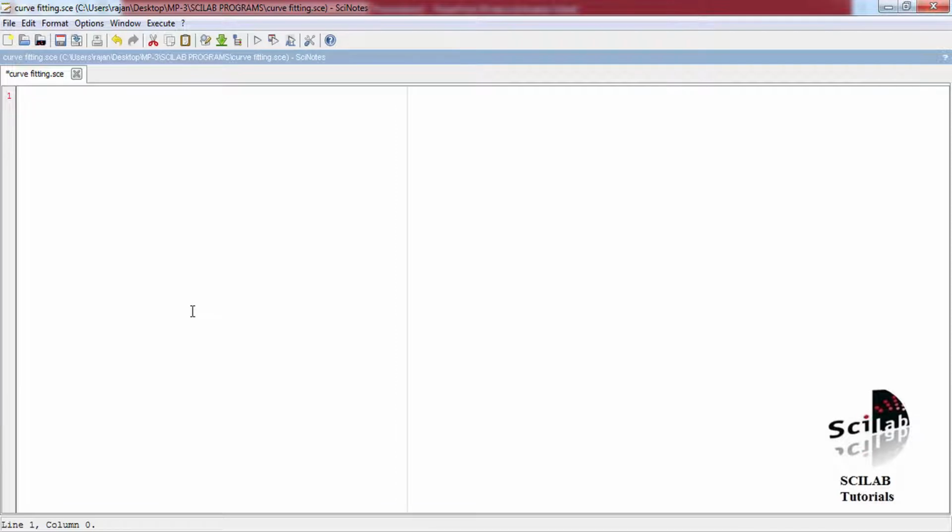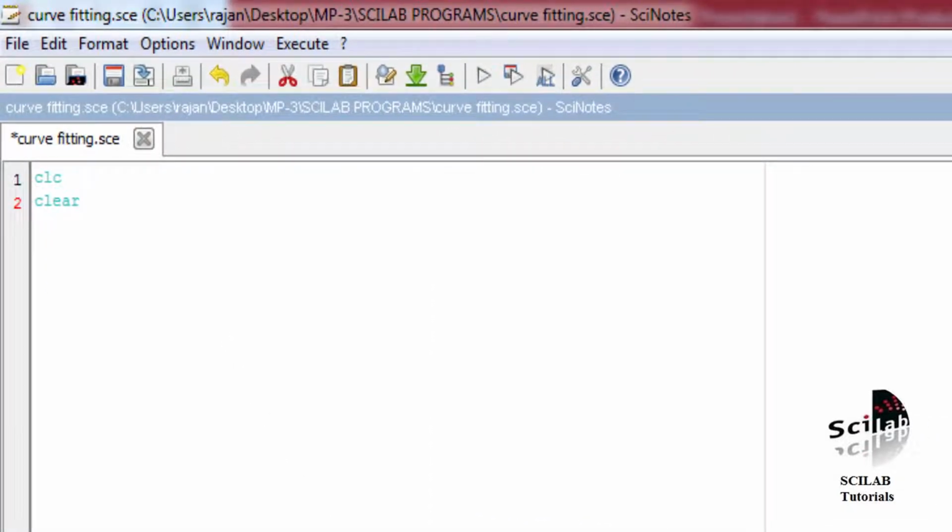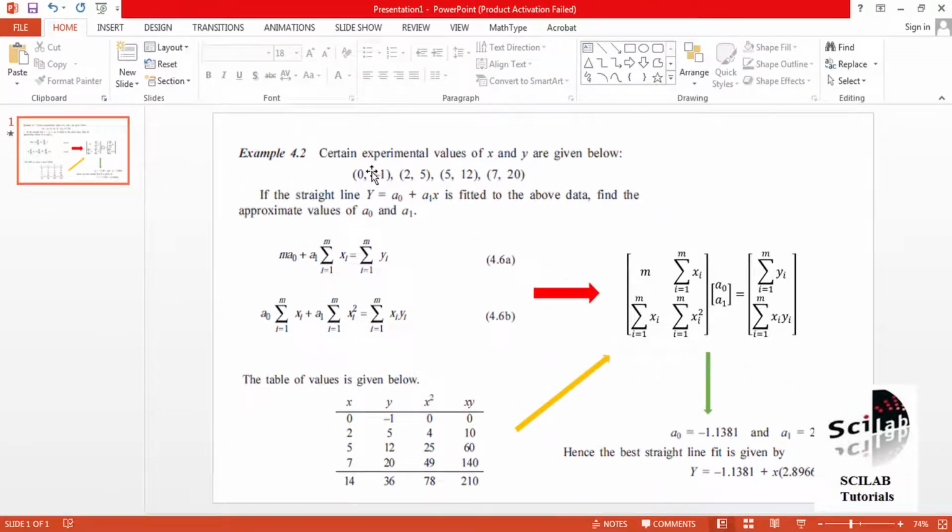So first again I will write clc and clear, so that if any command or variable is already stored in Scilab it will be cleared, and clc will clear the console so that we can visualize the output more clearly. The very first thing is we have to input the values of x in the form of an array. What are the values of x? 0, 2, 5 and 7. These values may vary depending upon the problem, therefore we will input these values from the user through the console.